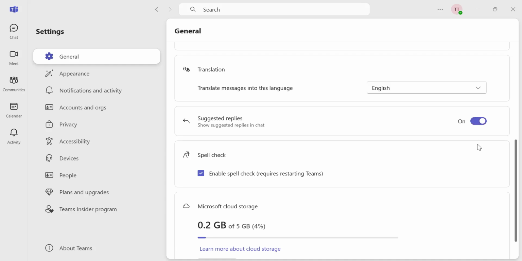Close the settings window. Your changes will be saved automatically, and suggested replies will now be active in your chat interface. And that's it. You've successfully enabled suggested replies in Microsoft Teams.